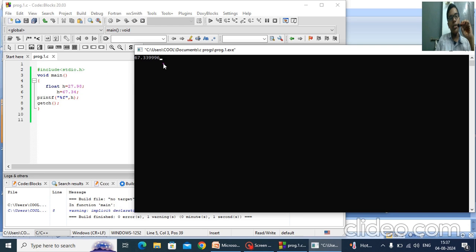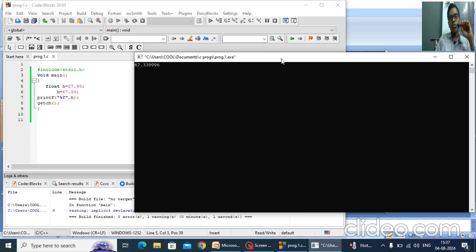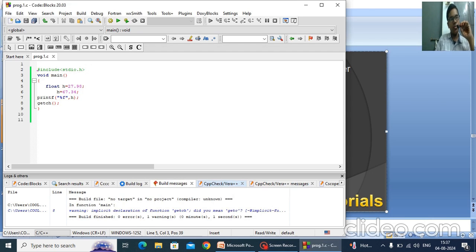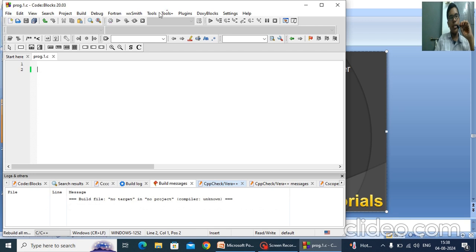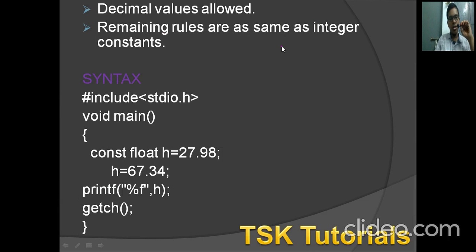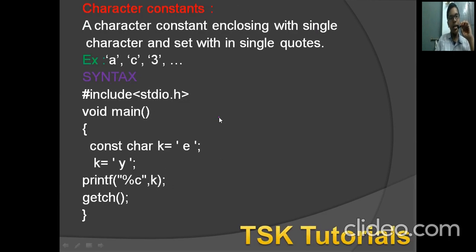67.34, as I told, it will give an almost appropriate value, 67.33996. While rounding off, you will get 67.34. I'm going to delete this and build it. Now let's get into our session. We have discussed the syntax for the real constant. Let's move to the next slide.